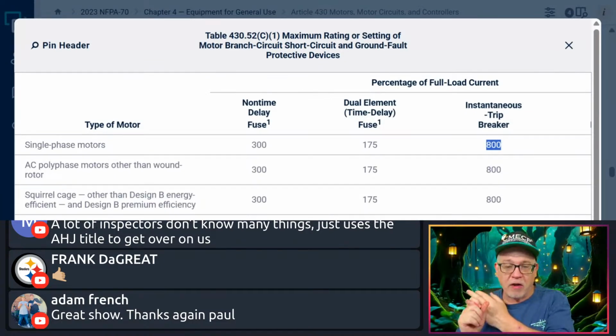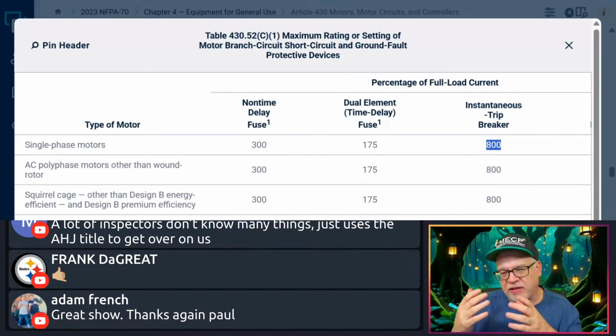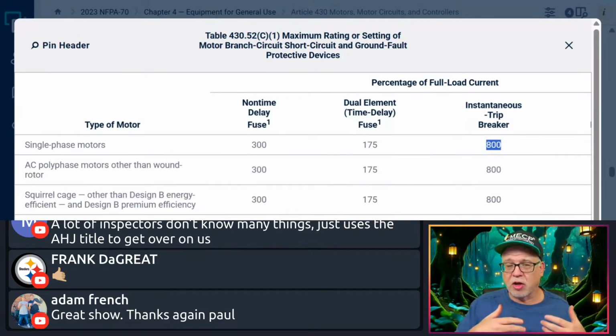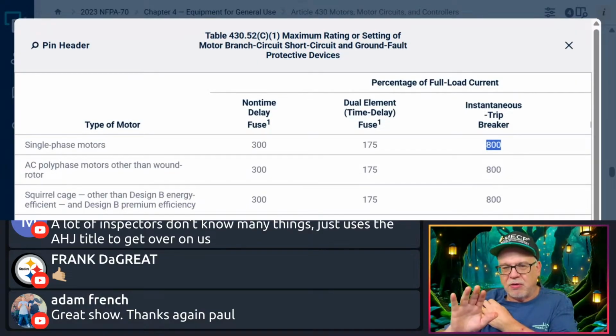You're going to use 430.32 for overloads. That's the nameplate. The only exception to that is when you're using something like intermittent duty elevator type motors. Then you're going to use the nameplate for sizing those conductors as well. But that is a unique rule that you're going to follow under 430.22.